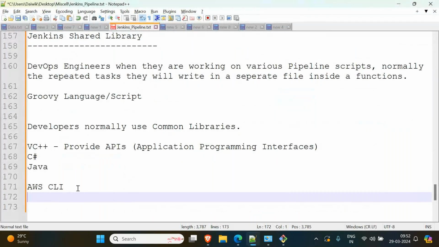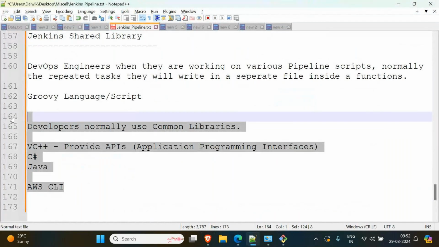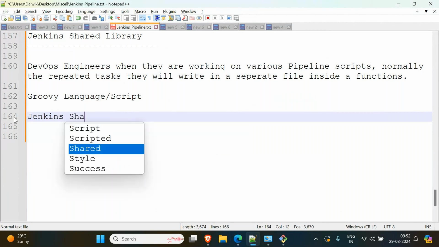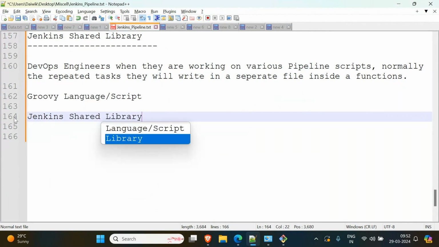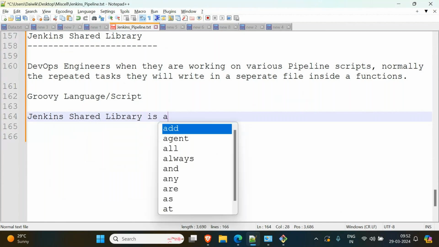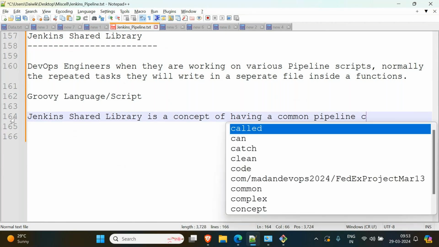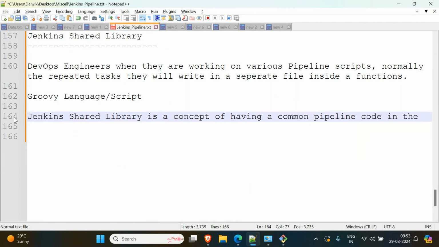So normally we use the Groovy language. Let me elaborate on this same thing. A shared library is a concept of having common pipeline code, where the shared values will be available in our GitHub repository.